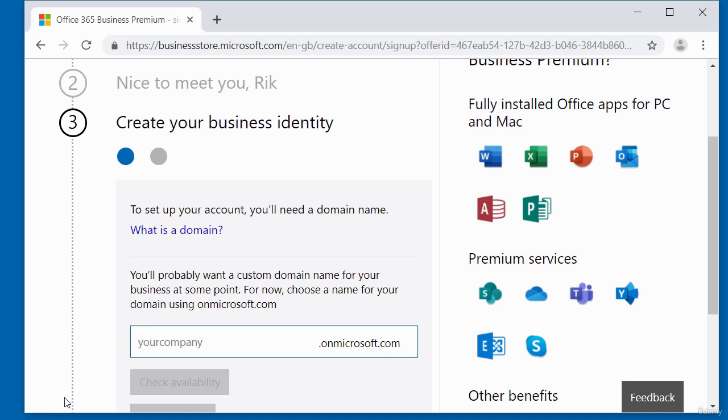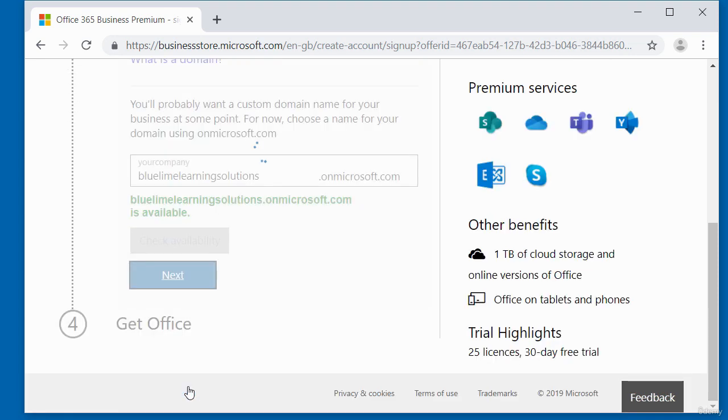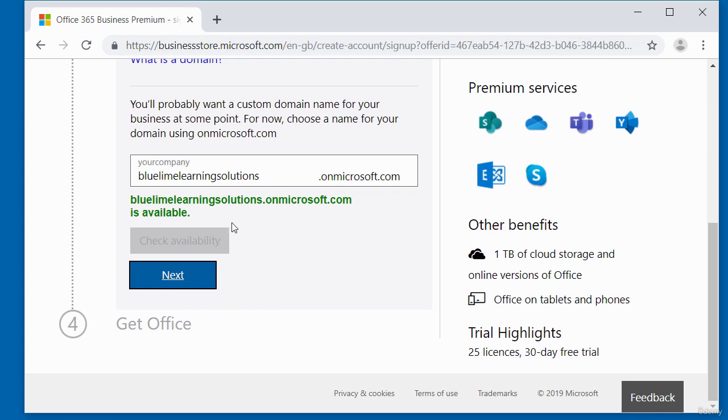So here under your company name, I'm just going to type in my company name .onmicrosoft.com. So I'm going to click to check the availability, just to make sure the name is free. You can see here it says the name is free, Blue Lime Learning Solutions .onmicrosoft.com. So this now becomes my business email address. I can use this email address to try out other Microsoft related products that require a business email address.